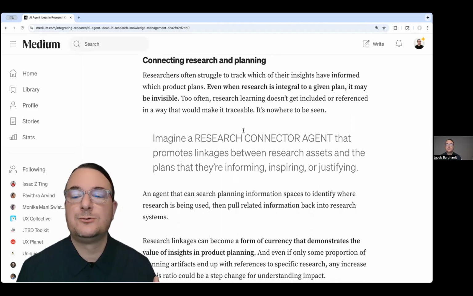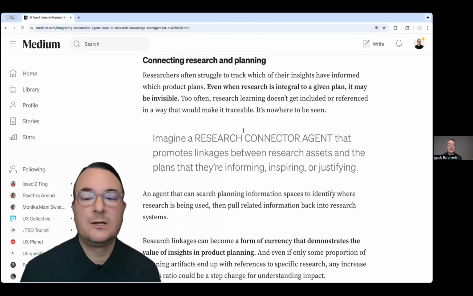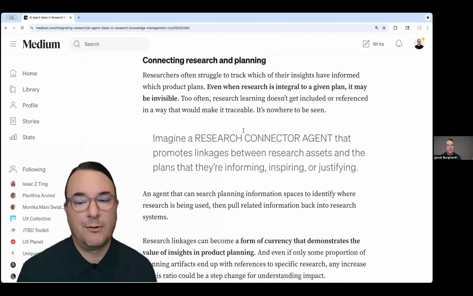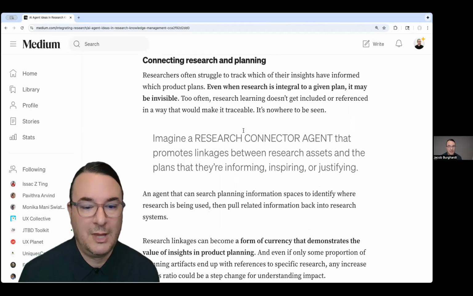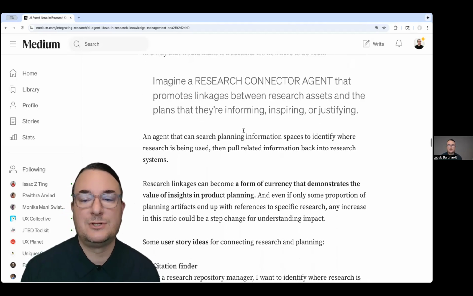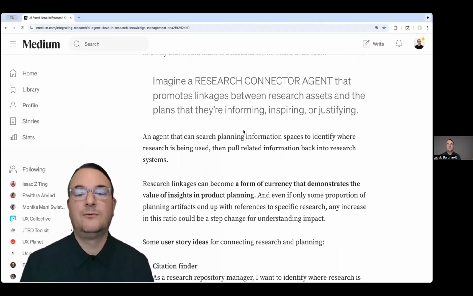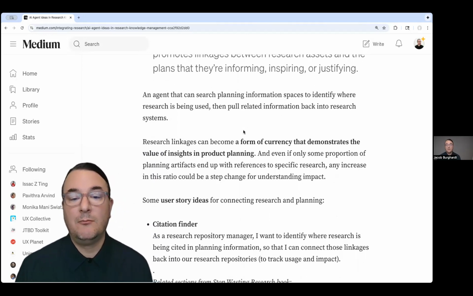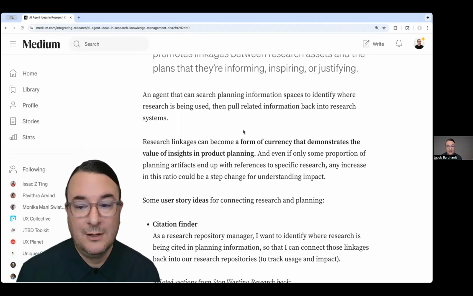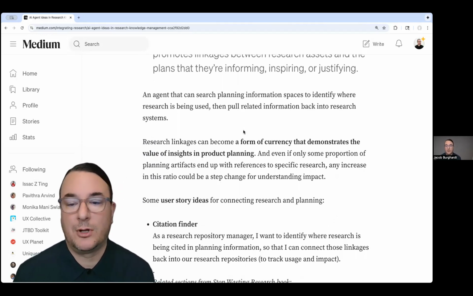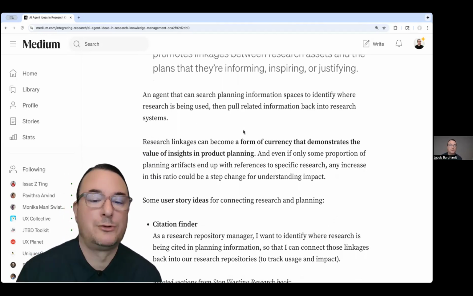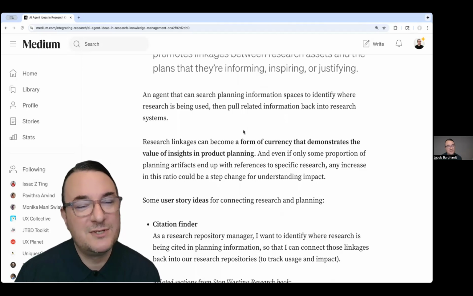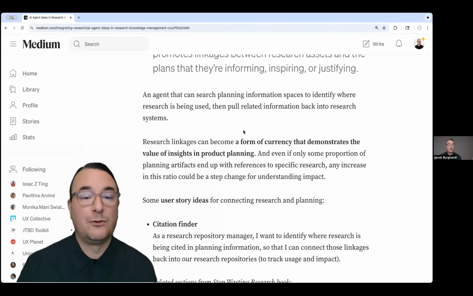So let's imagine a research connector agent that promotes linkages between research assets and the plans they're informing, inspiring, or justifying. An agent that can search planning information spaces to identify where research is being used and then pull related information back into research systems. Research linkages can become a form of currency that demonstrates the value of insights in product planning. And even if only some proportion of planning artifacts end up with references to specific research, any increase in this ratio could be a step change for understanding impact.